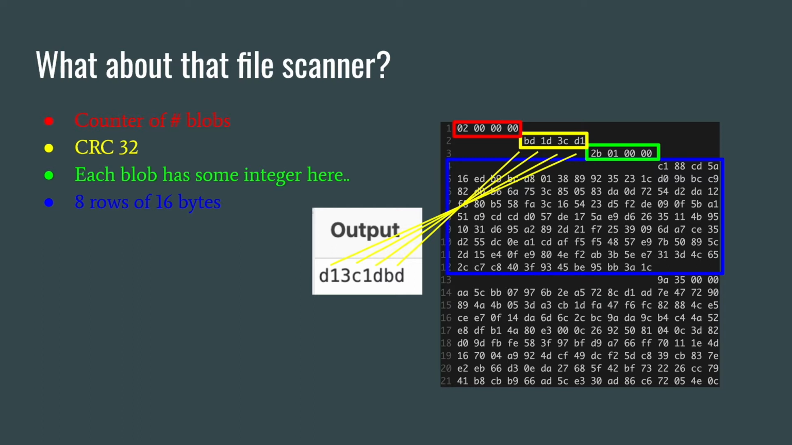So you're starting to understand things a little bit more. And say, okay, well, if the red is a blob counter and the yellow is a CRC, then the data that follows the yellow must be important.